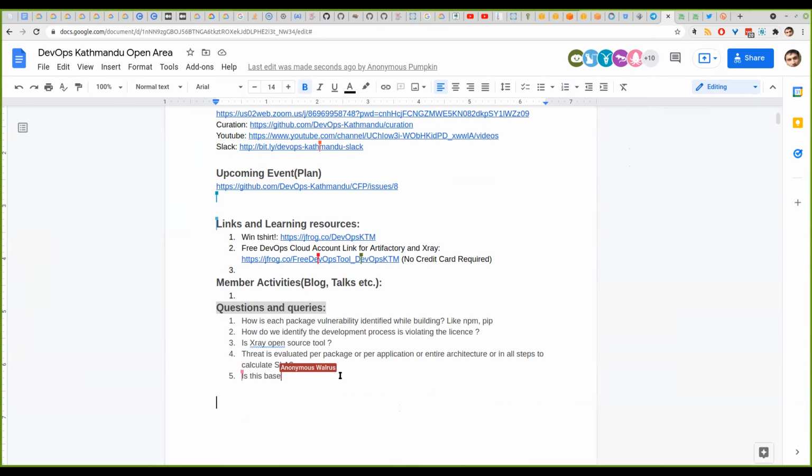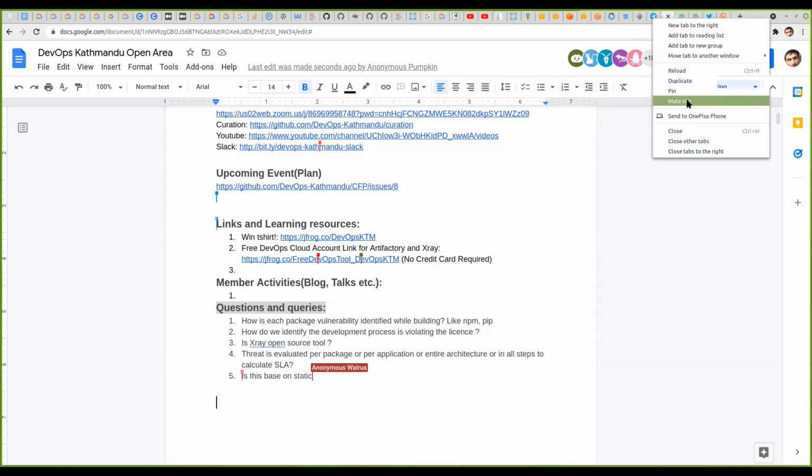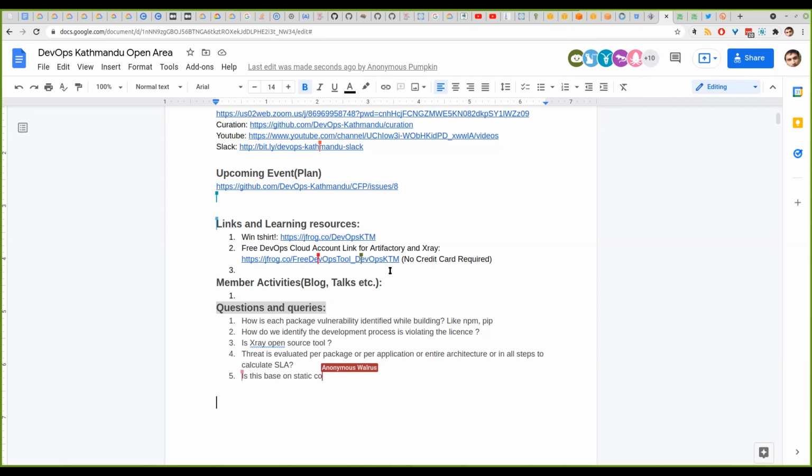And the next question is, how do we identify the development process is violating the license? So again, it depends on the tool that you are using. Whereas we have Xray, we have a provision of creating policies and watches, where you can select what type of watches you can create, like license or security. So according to the type of the watches you have, it will validate the license of each dependency that you are adding in the pom.xml or in your Gradle, wherever you are declaring your dependencies, and figure out if that particular version of the dependency has any security threats or license threats, and accordingly it reports the violations.